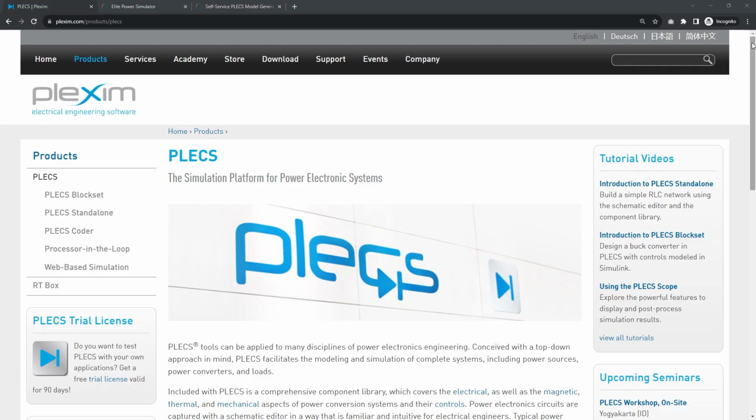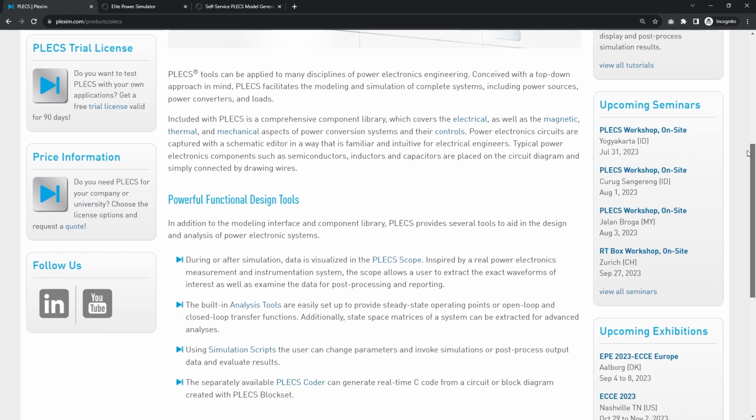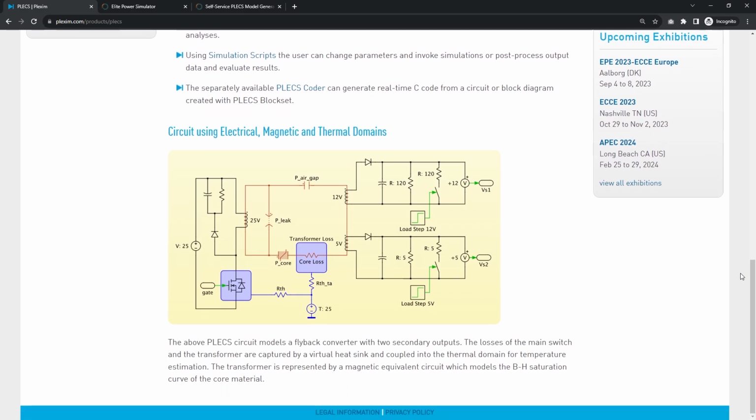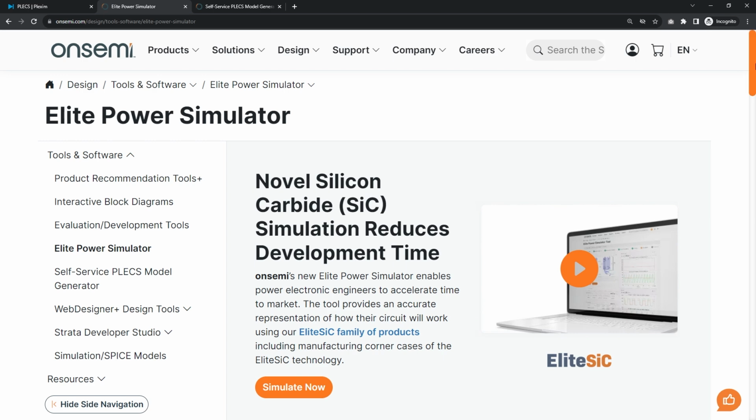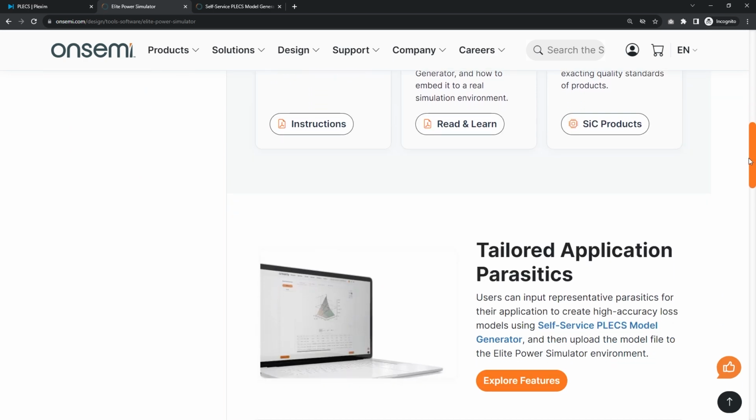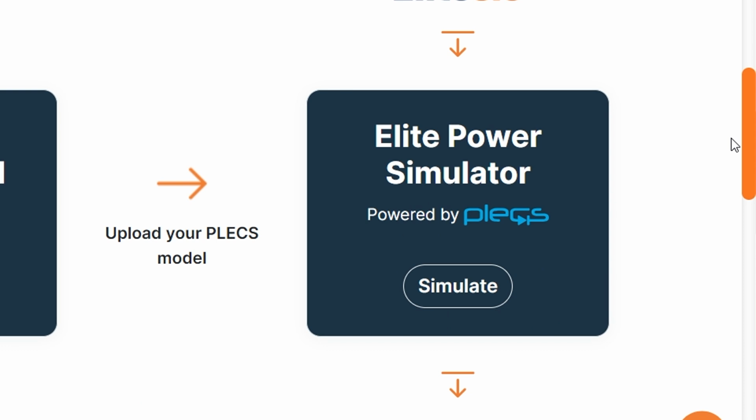For this work, one such tool is called Plexim. It is a sophisticated platform that can do multi-domain modeling. And then for system-level simulations, you can use onsemi's Elite Power Simulator tool, which is powered by Plexim.